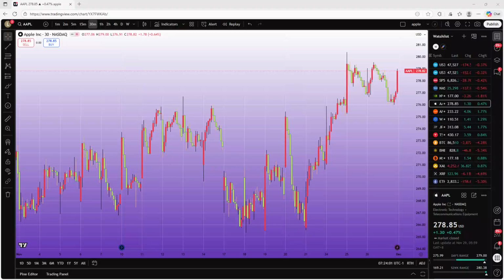In today's video, I'm going to teach you how to add Tweezer Bottom Bullish, a quick and easy guide. Before we jump into the actual steps, let's quickly set the stage. We're working inside TradingView, which is a popular charting platform that many traders use to analyze markets.